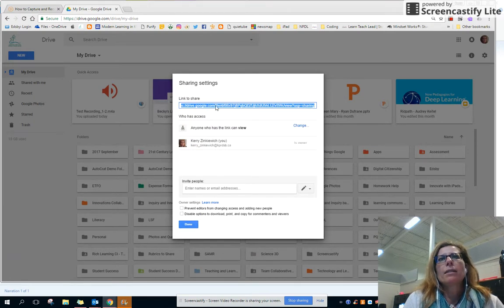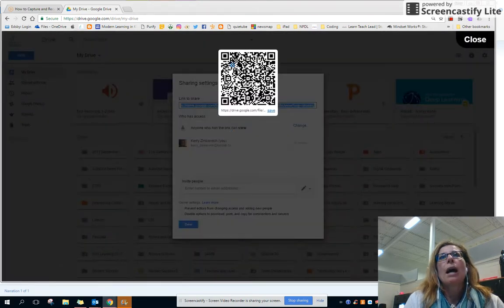And then this is the link to sharing. And so what we're going to do is copy that. And then there is an option within here to create a QR code, so you can do it that way. And then you can snip that and save it.